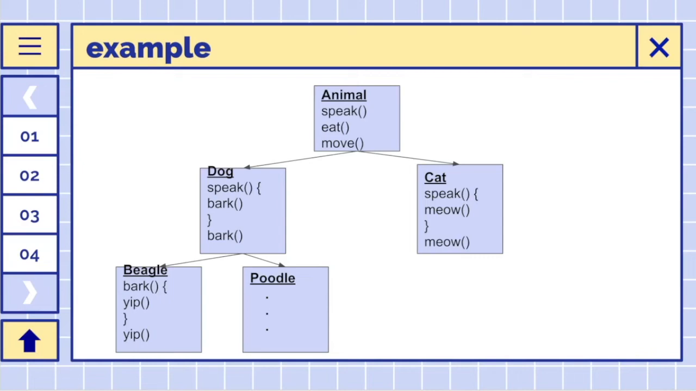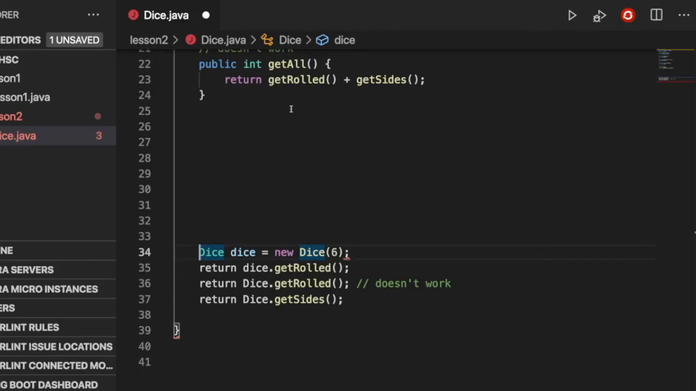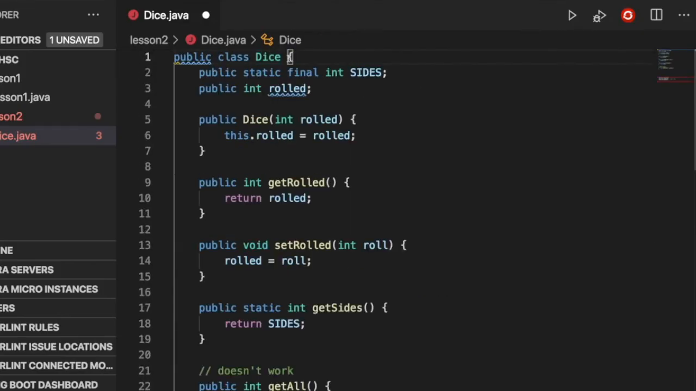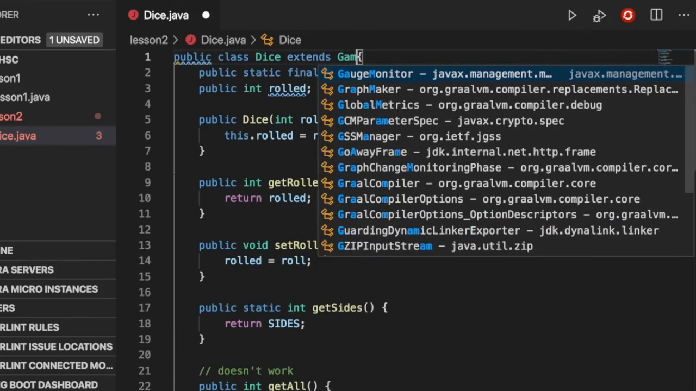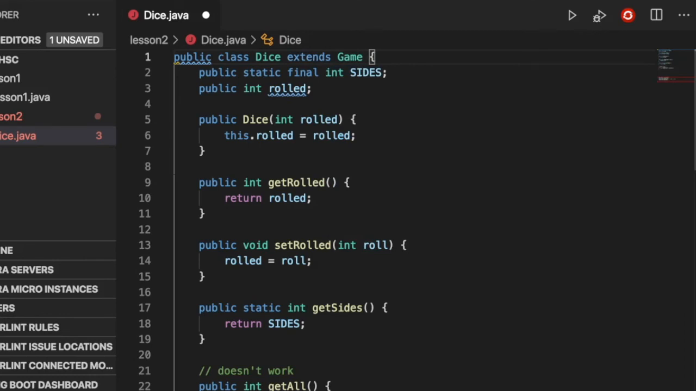And the way you would do this in code is, for example, if I were to create one, then you would do extends Game, and this would automatically extend to whatever class you want it to inherit.